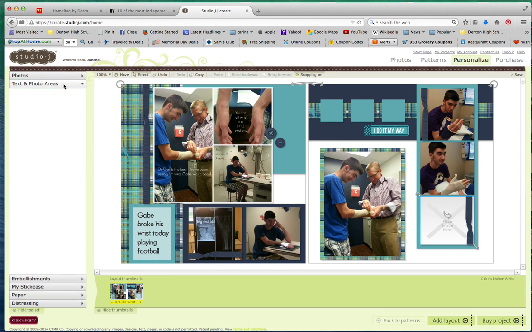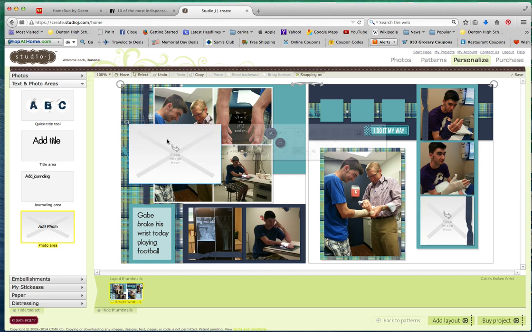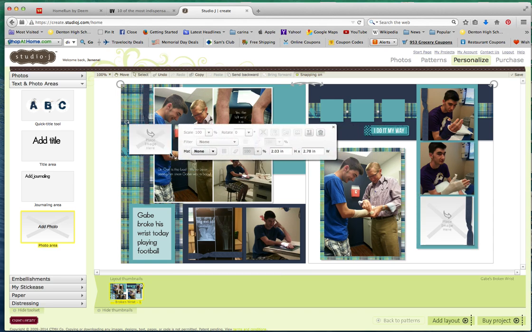If you go up here to this text and photo area, and this is the last thing I'm going to show you, there are lots of different things that you can add. You can add a journaling area, another title box. Again, this is as simple as just dragging and dropping. I want another photo well. So I'm going to take this and just drag this here, and it'll populate a new photo well that I can just make smaller.